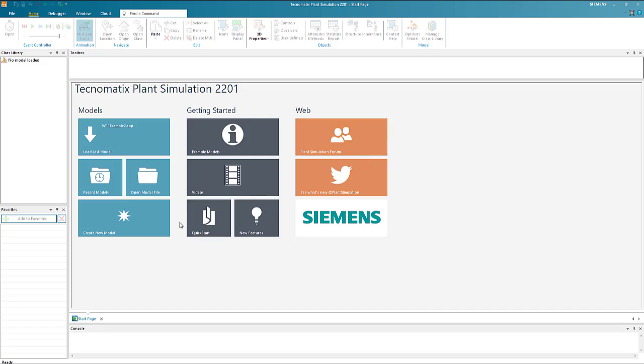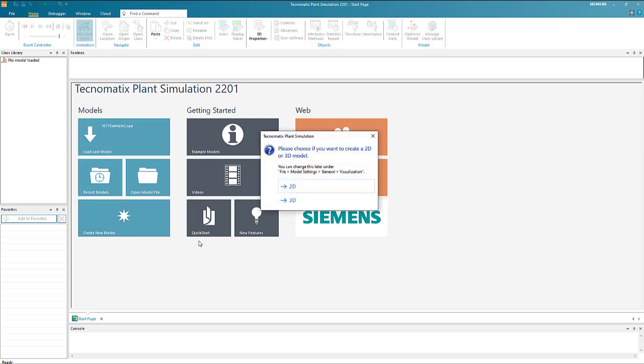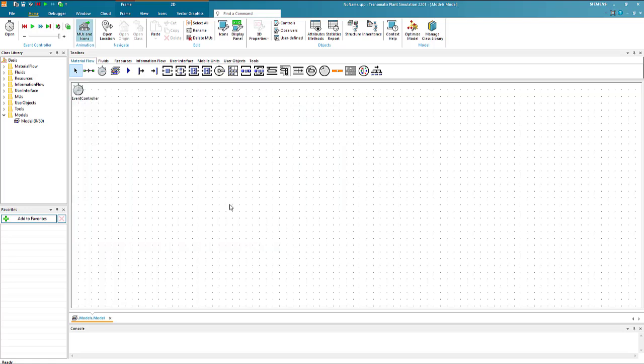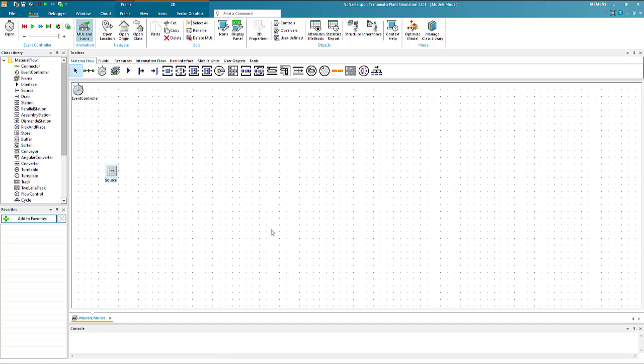Okay, everyone, I'm going to create the examples 1 and 2 that we talked about in last week's lecture. So I've started up Technomatics. I'm going to create a new model in 2D. Okay, so let's expand this. And I'm just going to start by pulling in, let's start with the left side here, the source.